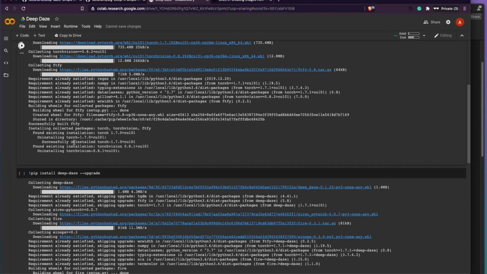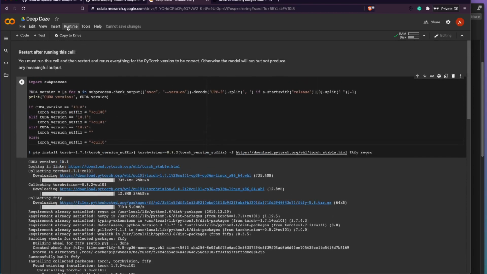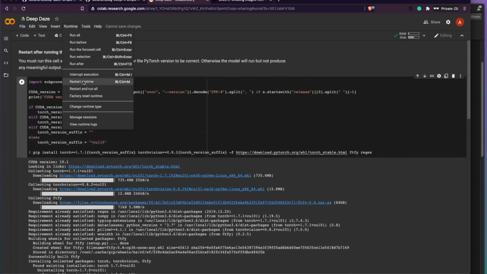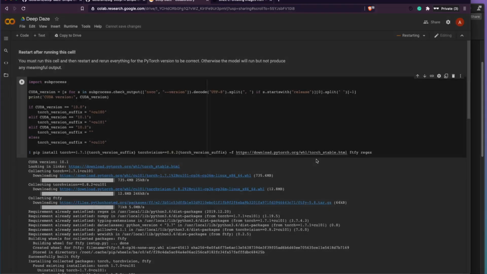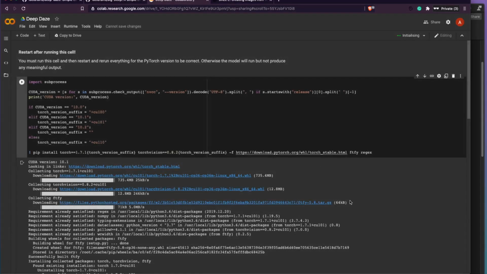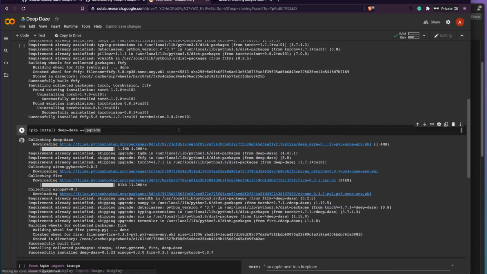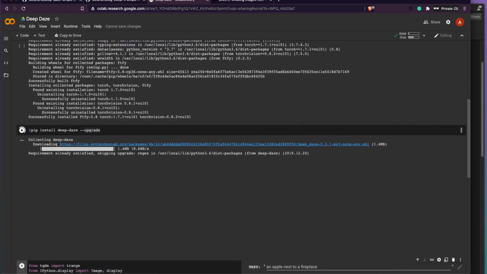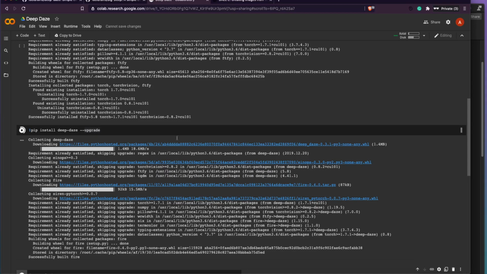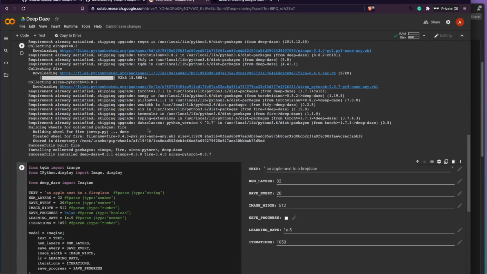So it has successfully installed the Torch version. Now that this is changed, let's restart the runtime. Yes, cool, restarted. You can see that it is getting restarted, and it is successfully restarted. Now you have to install the package: pip install deep-daze. So it is installing the package. Package installation is successfully done.